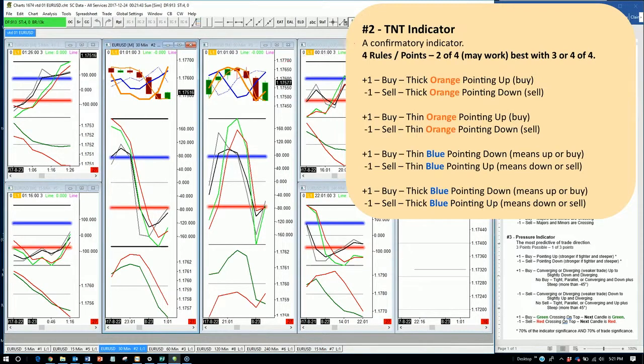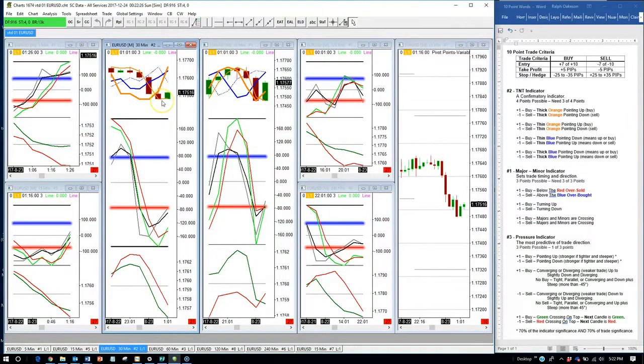Well, we're buying, so we want the thick orange to be pointed up, which it is strongly. We want the thin orange to be pointed up. It's not necessarily, very slightly, okay? And then we want the thin blue pointing down. It works in the inverse. So as it's down, that means the market's going to be going up, or it's a buy. And the thin blue is pointing down, so that means the market is going up. And we want the thick blue down, because that means a buy. Well, the thick blue is up. So we barely have the orange. So we have 3 out of 4, but not in great shape.